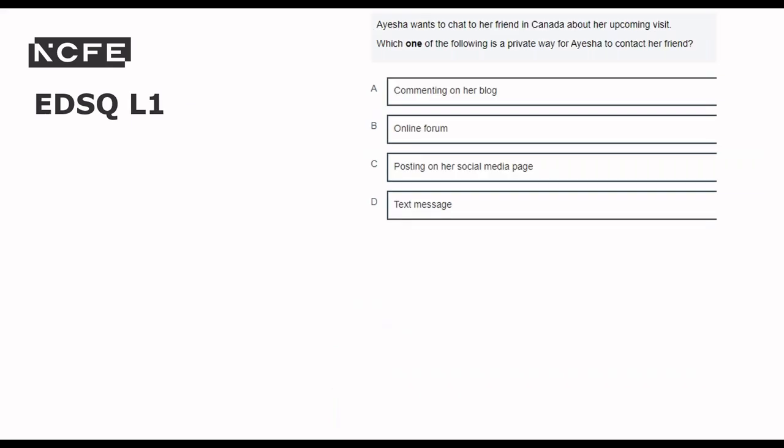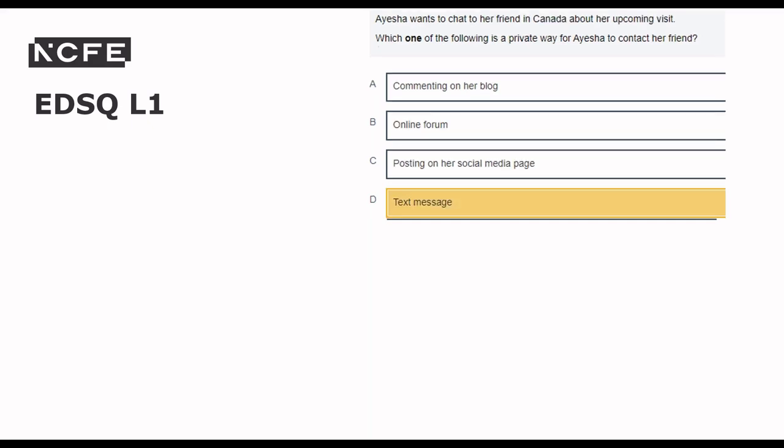Now for level 1, essential digital skills. Aisha wants to chat to a friend in Canada about her upcoming visit. Which one of the following is a private way for Aisha to contact her friend? The only private way there is text message.